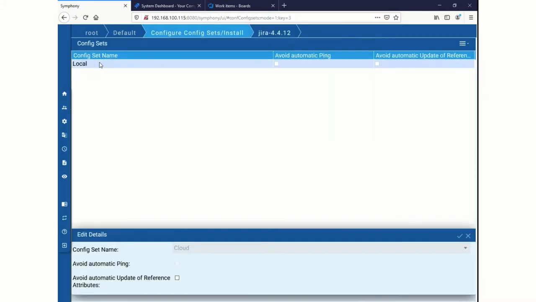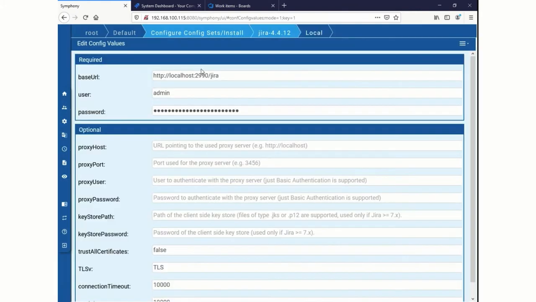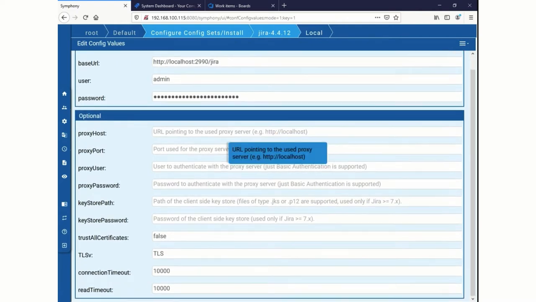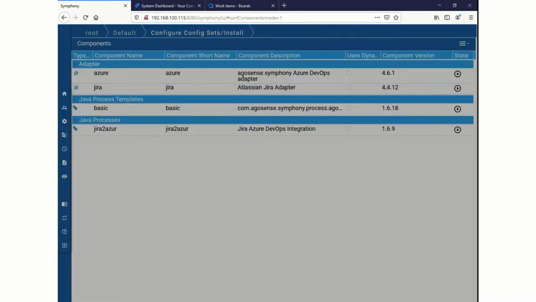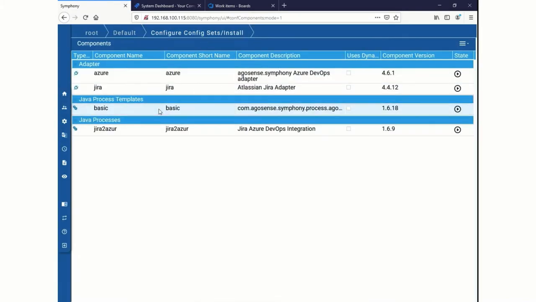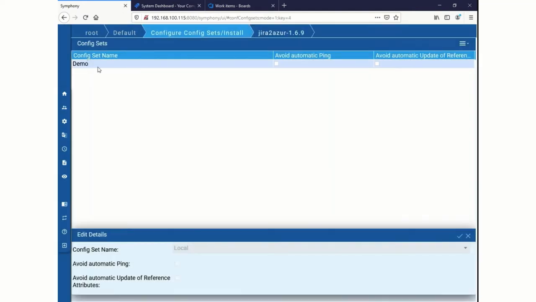Same kind of thing for Jira. It's just a local instance that I'm running here. This is other connection parameters, just like where the application is reachable and basically the credentials. There's nothing much to configure about the process template itself, but for the process implementation that we have here, there's a couple of configuration parameters available.